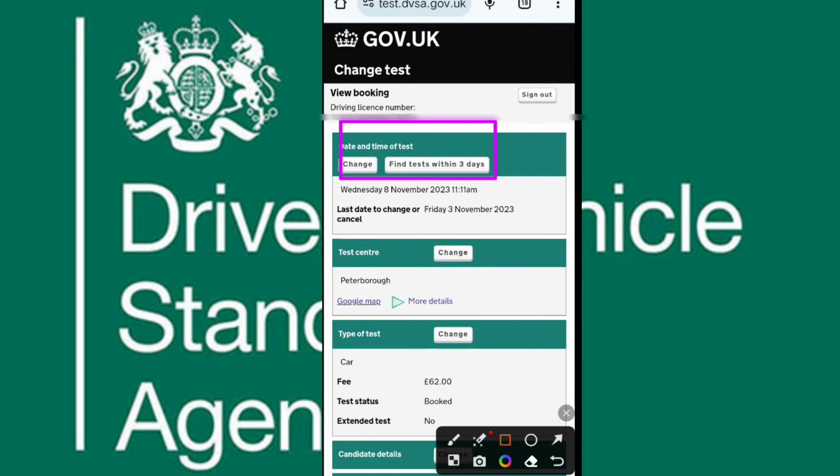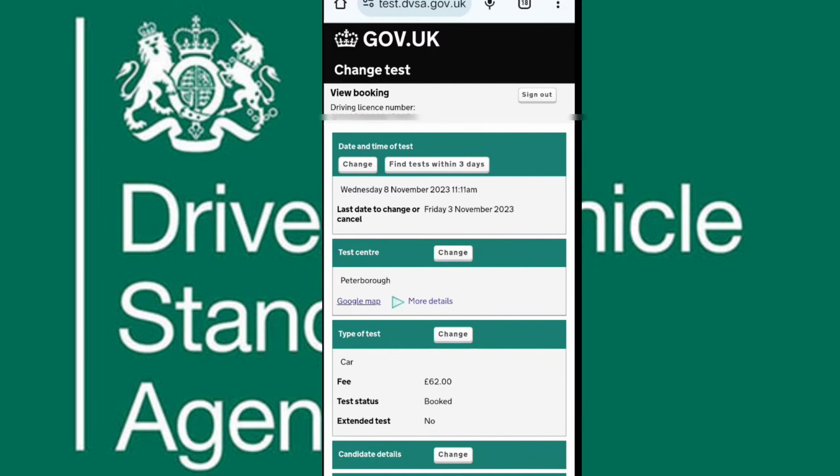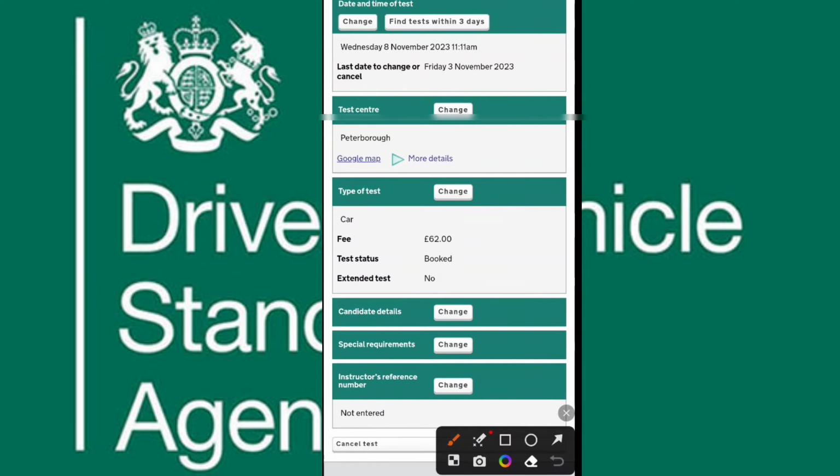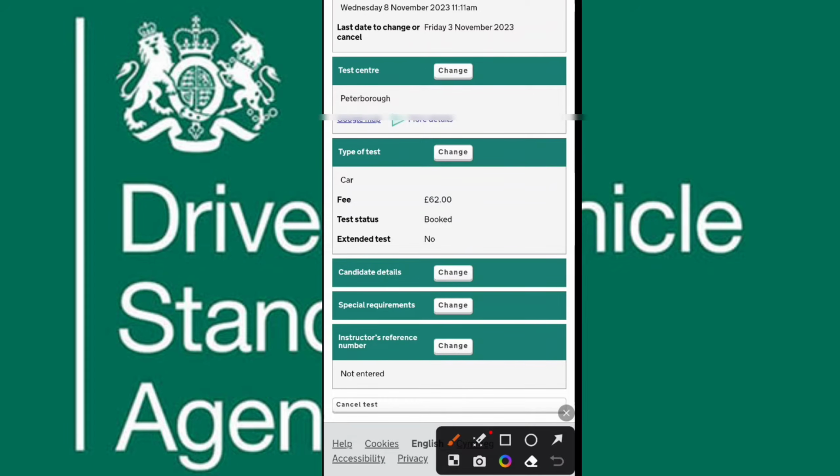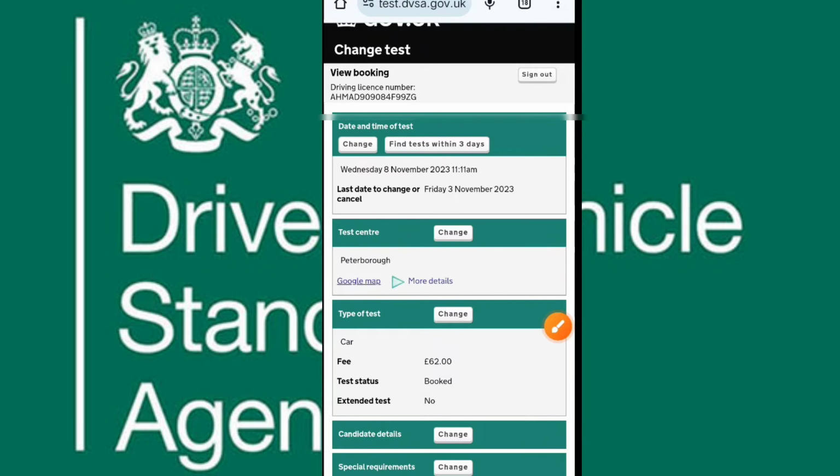Here you can see you can change your driving test time and date, and you can find the test center as well, or you can change the test center. Apart from this, you can change the test type, the candidate details, the special arrangement and instructor reference, and you can cancel the test as well. So let's move. Here we go.